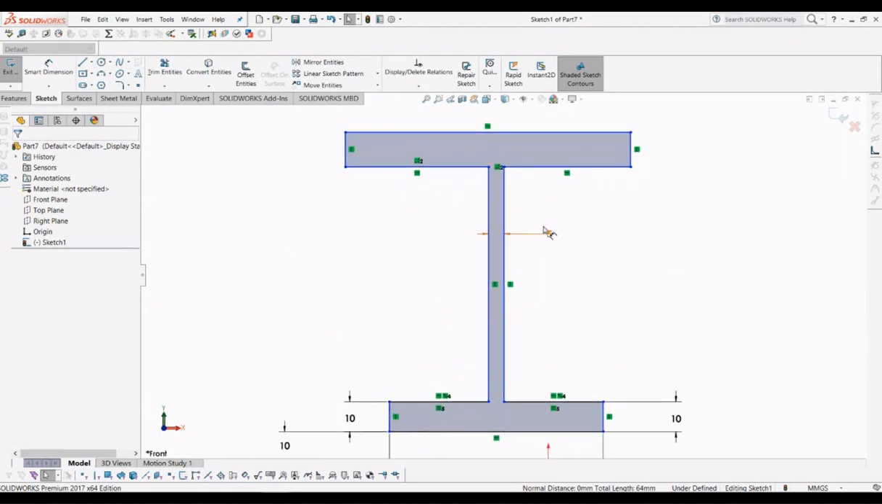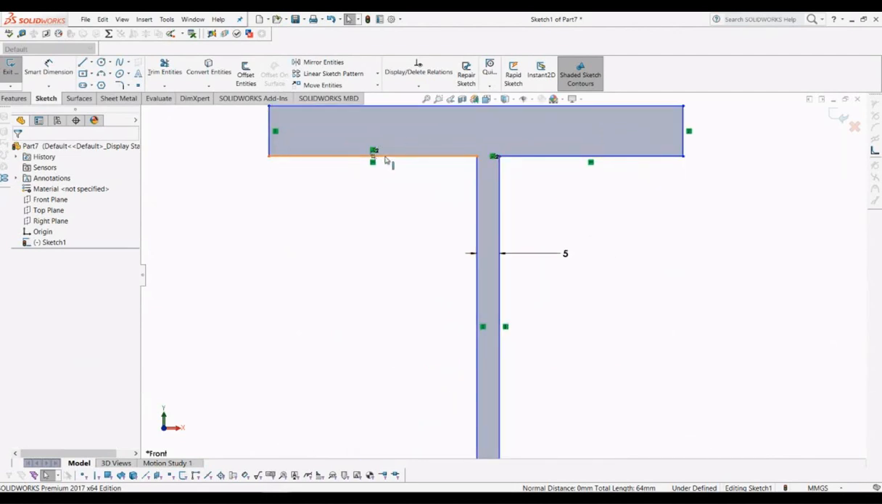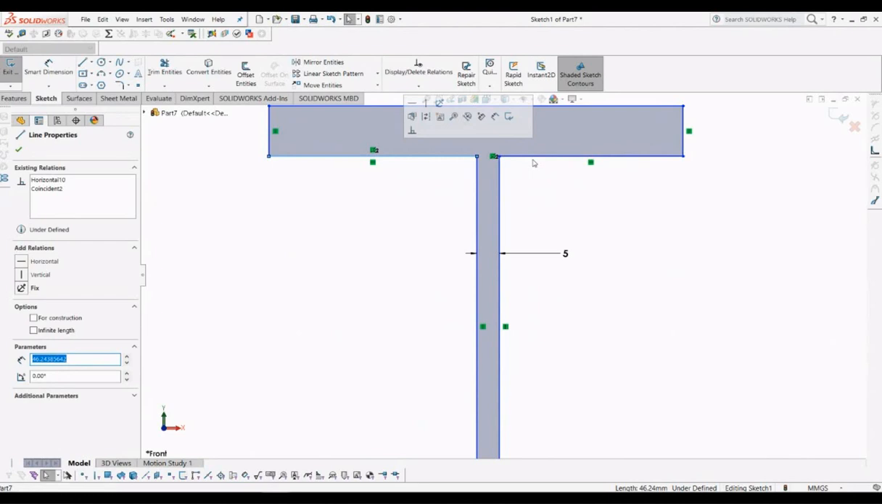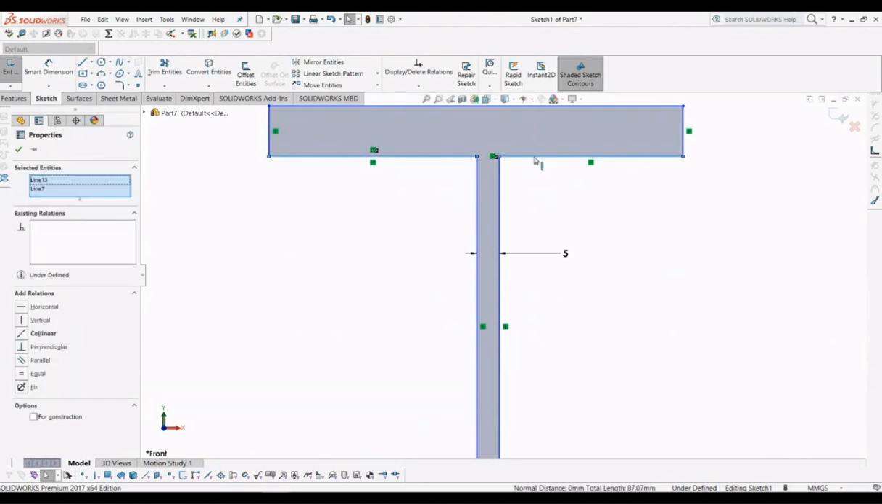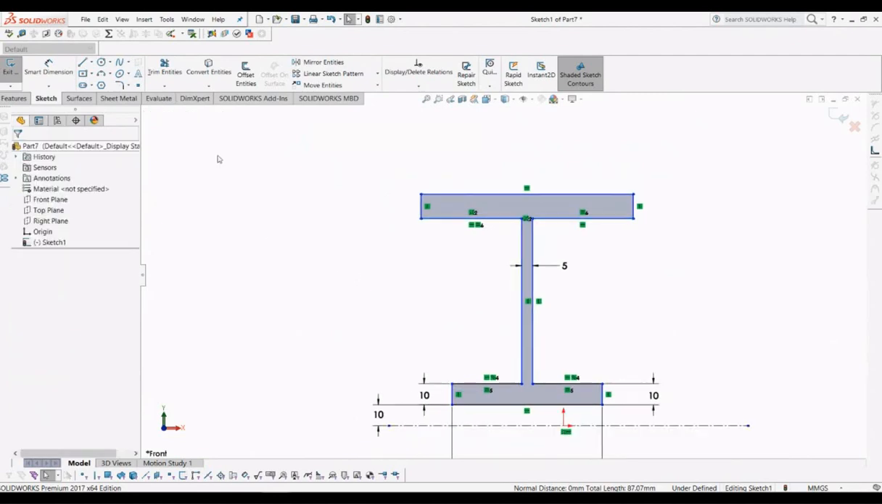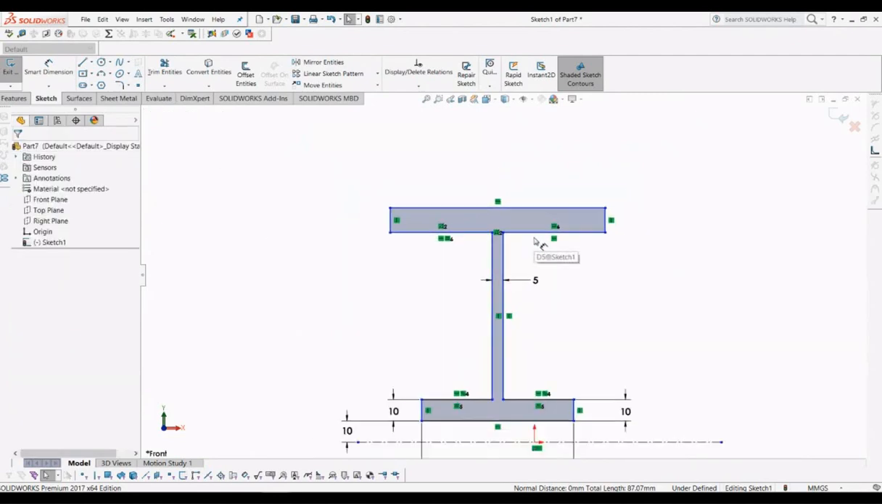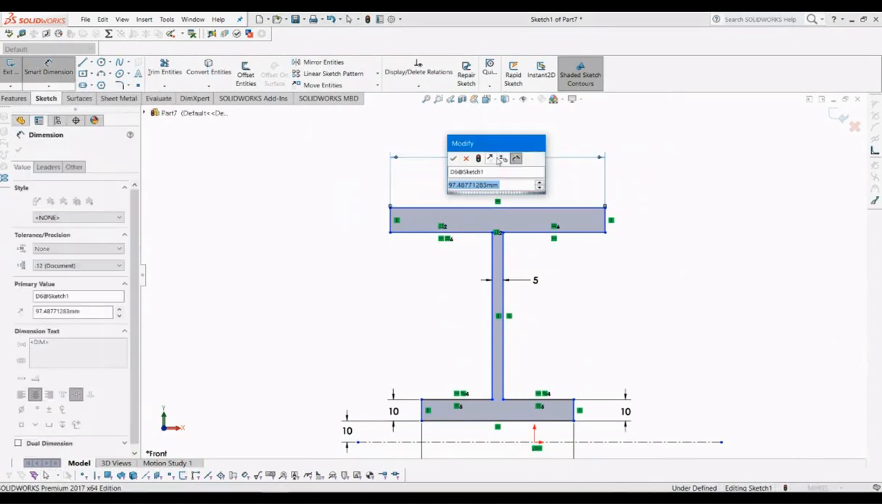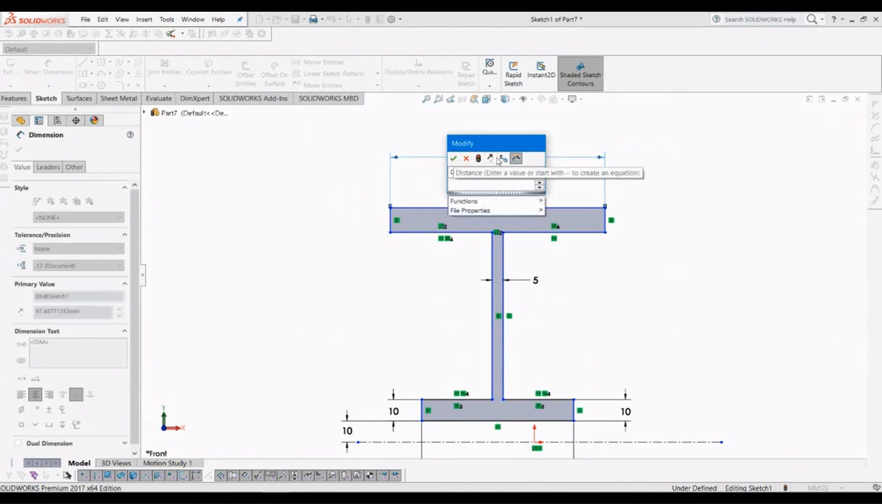After that, for the top, it's also the same. I'm going to click this line, press Control, click this line, and add the relation to be equal. Okay, done. After I'm done with that, I click OK. Now we are going to assign the dimension for this line. So I'm going to click smart dimension again and click this line. After clicking this line, we are going to assign the dimension to 50 millimeters.